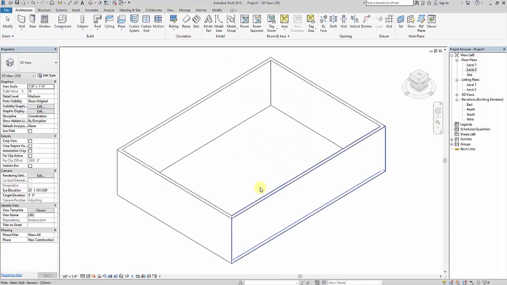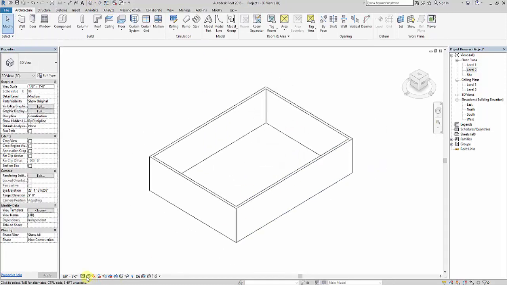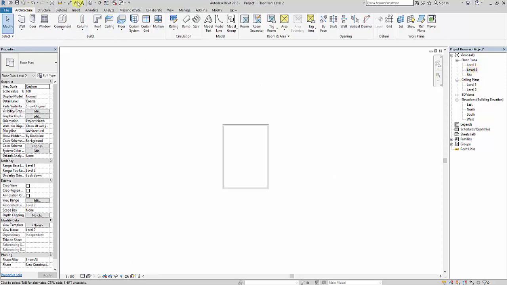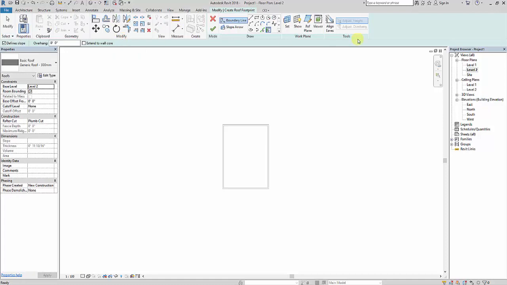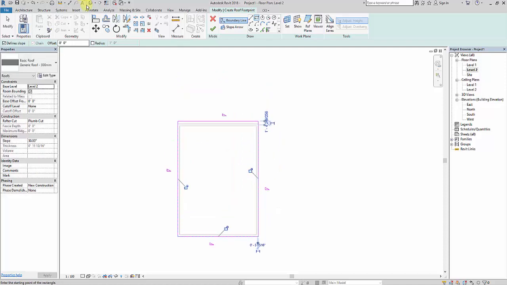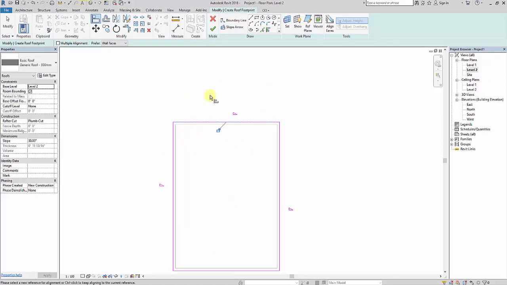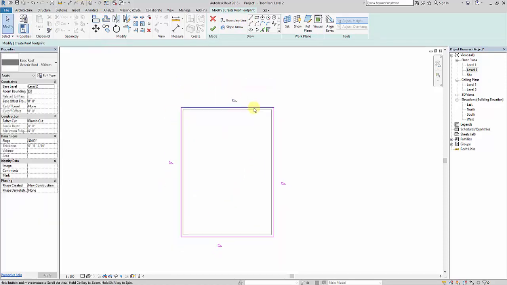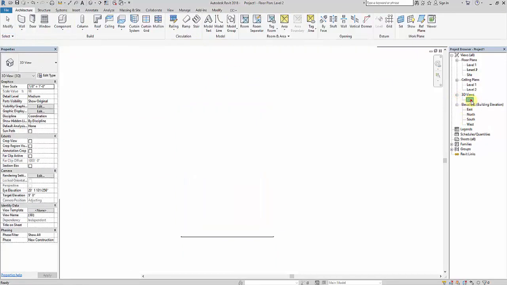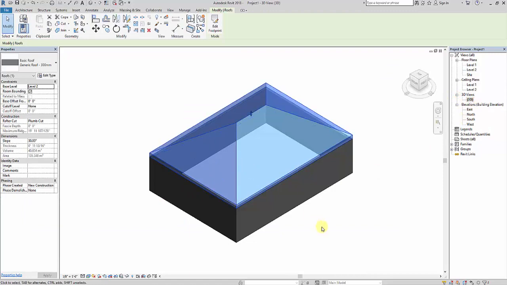Here what I'll be doing is placing my roof first. I need a sloped roof, so I'll go to level 2, go to architecture, drop down roof, and select roof by footprint. Using these draw tools, just draw the boundaries of the roof as per your requirement. Click on finish. Next I'll go to 3D, and here I'll change the thickness of the roof.